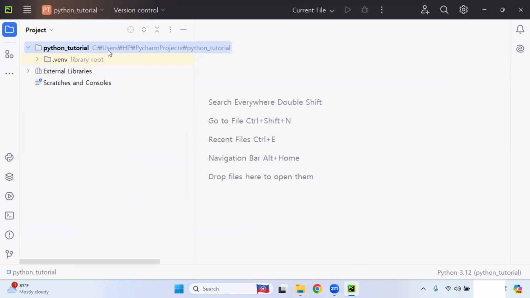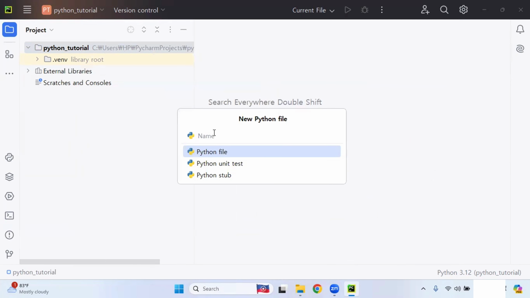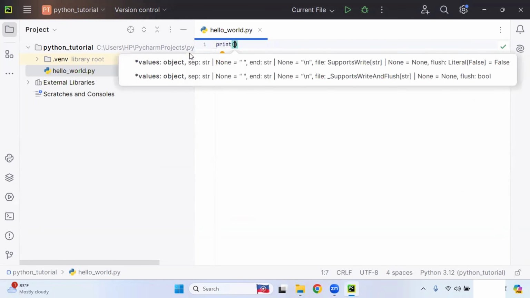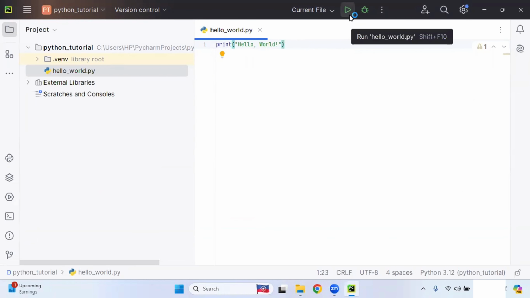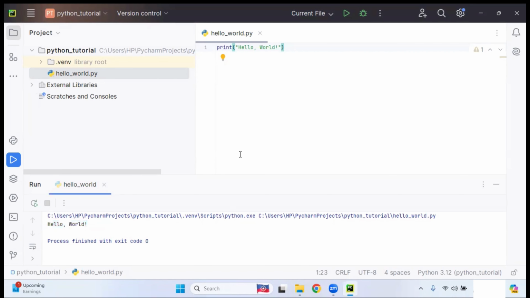Alright, now I'm going to create a new Python file and write a simple Hello World program. Let's name our file Hello World. Now I type in print hello world and save my file. You can click on the green triangle to run the file and alternatively select run hello world from the context menu. Now you should see hello world printed in the run tool window at the bottom of PyCharm. This basic exercise helps verify that your PyCharm installation is working correctly.